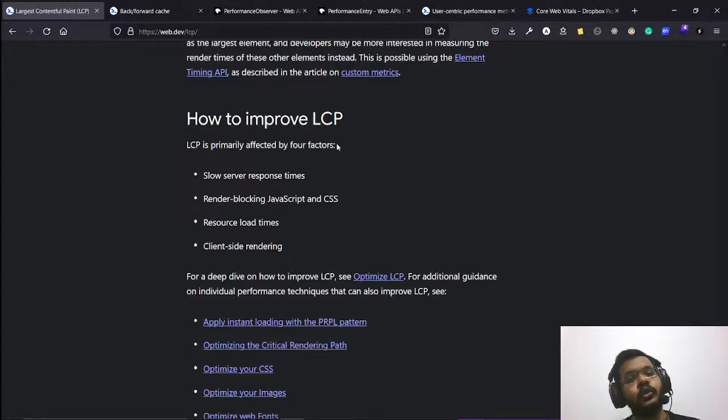Okay, how to improve LCP. So actually, the optimization of LCP we'll see in a different section. That will be in detail. So LCP is primarily affected by 4 factors: slow server response times, render blocking JavaScript and CSS, resource load times, and client side rendering. Great. So slow server response, like if your server itself is taking longer to send over the entire HTML, then obviously it will be an issue.